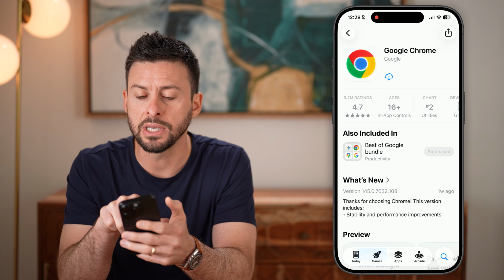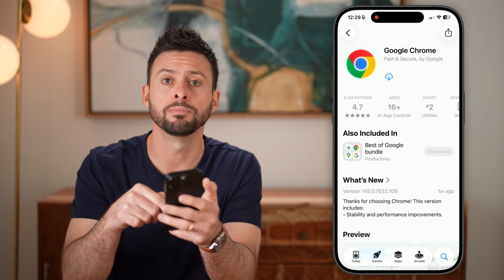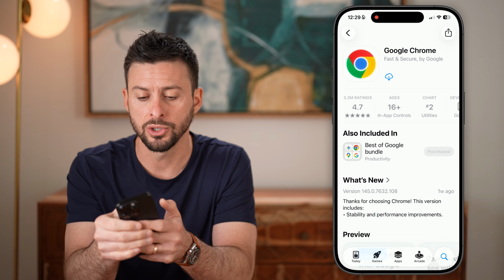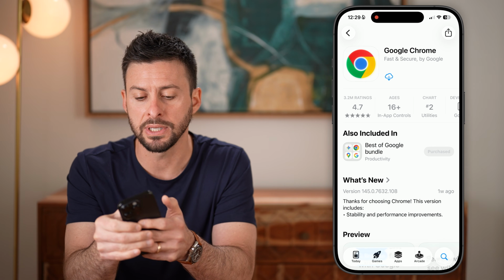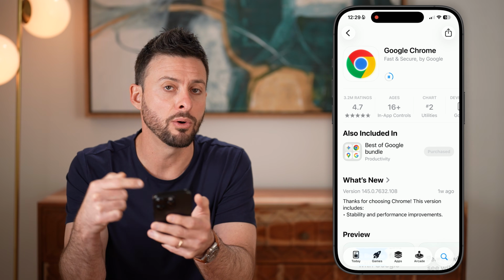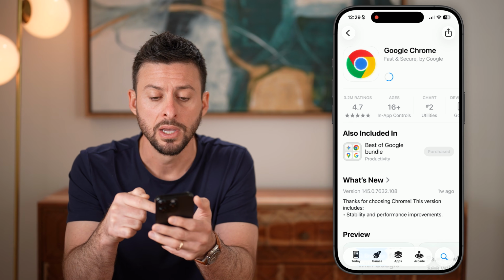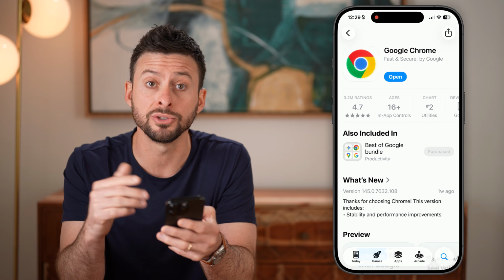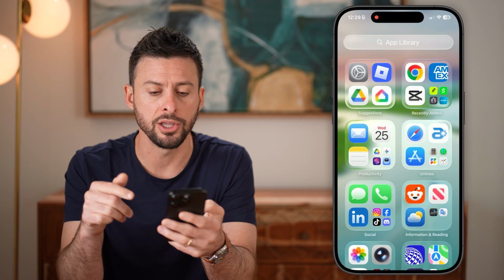And then you'll either see a little cloud with a download button, or the button will say get in blue. So just tap on that. Sometimes it pops up requiring a Face ID or the password for your account, but sometimes it just downloads it automatically. Now, after it downloads, I'll show you where to find it and how to use it.